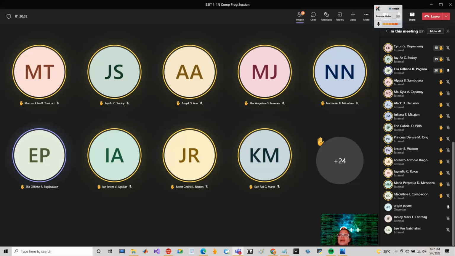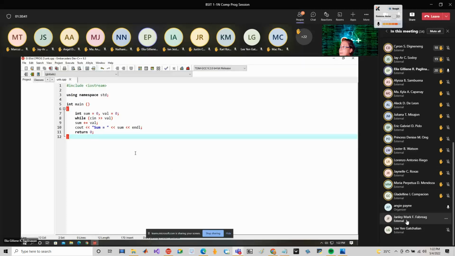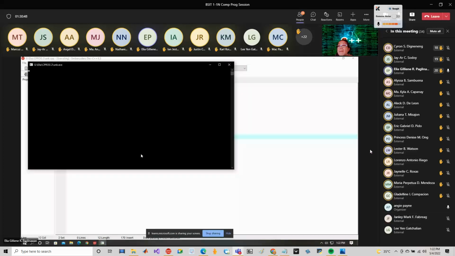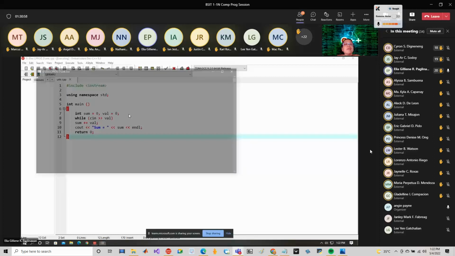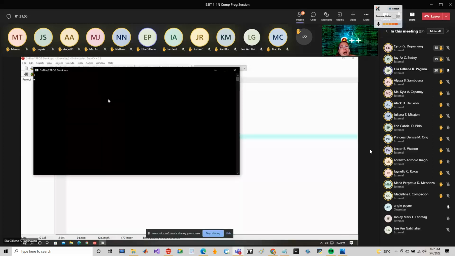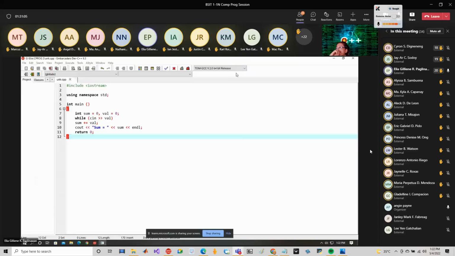Good afternoon po. Mag-share lang po ng screen. Ito po yung code. Tapos pag ni-run po, mag-enter ng value. Tapos using Control Z po. Ayan po. Tapos yung next naman po, using string. Yan po yung value. Thank you po.